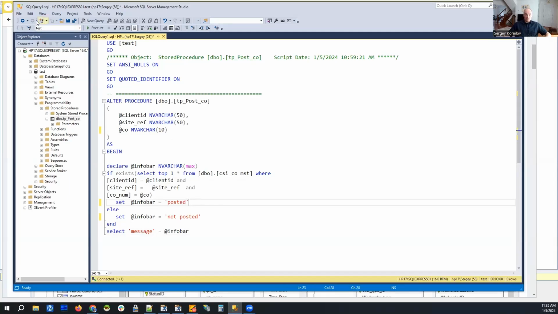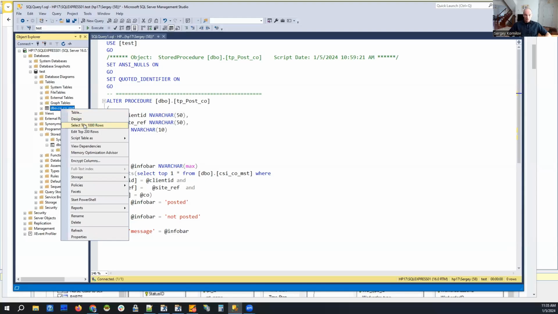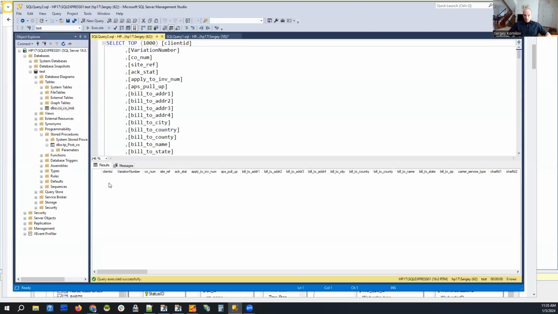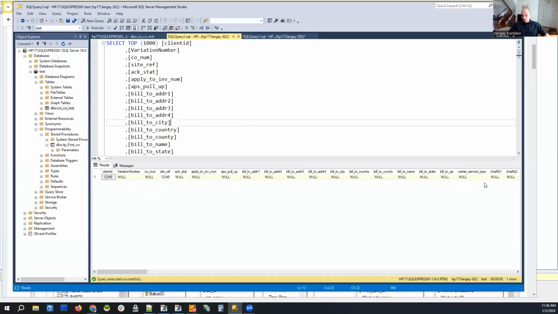So let's test our stored procedure, see how it works. So we have this simple table. We need to pass client ID, site ref, and core, value of core. So let's see what's in our database here. Okay, it has no data, so we probably need to insert something first. Let's insert the record here. Okay, site ref 1, 2, 3, 4, 5. I don't even know what it means. Client ID is also 1, 2, 3, 4, 5. And it has a bunch of fields. Okay, we have added one record. So if we refresh, we are going to see our record here.